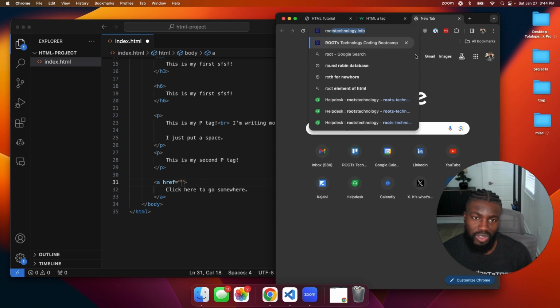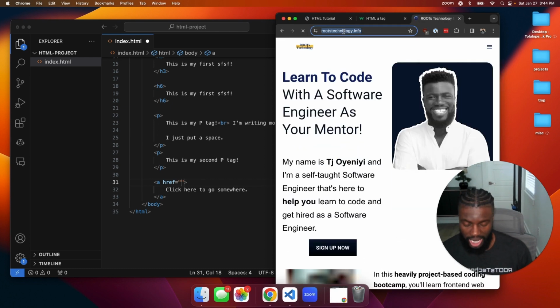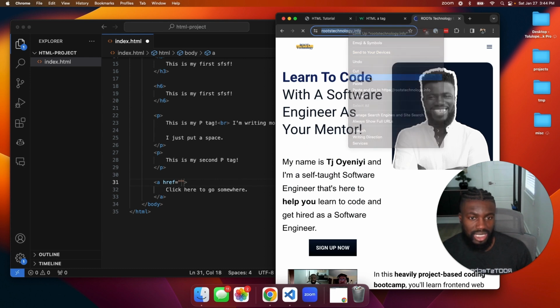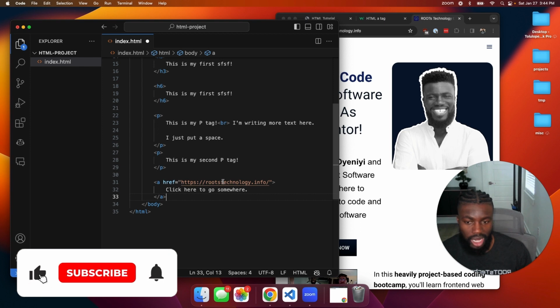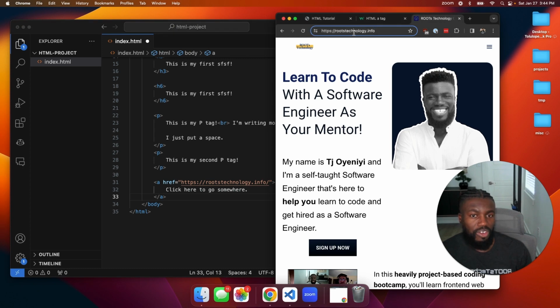rootstechnologies.info. So I'm going to go to my website, and then I'm going to click on this link. I'm going to copy this, and I'm going to come in here between the quotation marks and paste it. Paste. So this is the URL for my website. All right. This is the URL for my website, and I copied it from here. The reason why I copied it instead of typing it, because I mean, obviously, come on. I know the link to my own website.